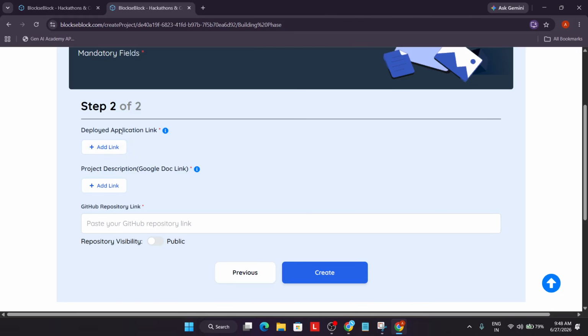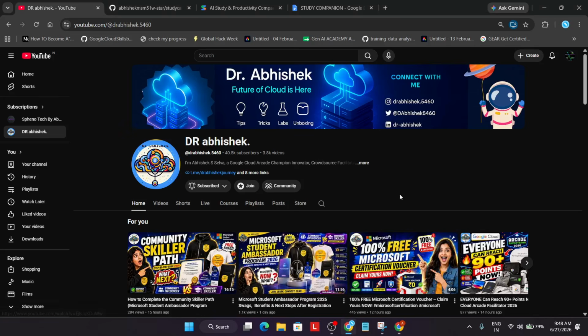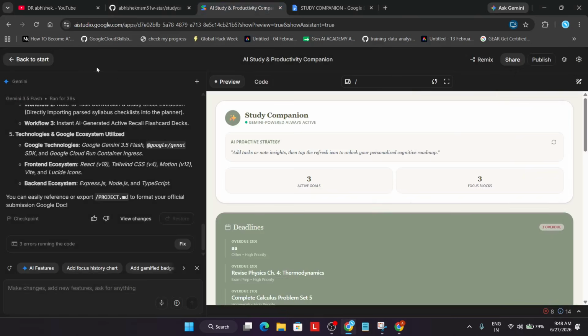Now here you have to add a deployed application link. Click on add link, mention app over here, right? Now here I'll find the app link, just go to Google AI Studio. Okay. From here, let me just show you.